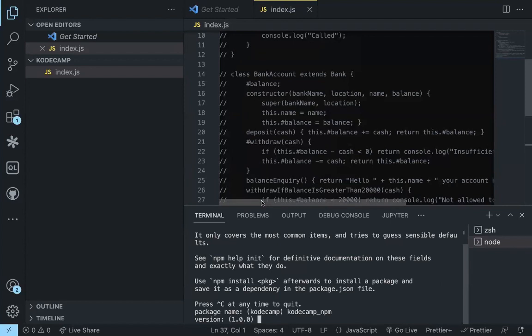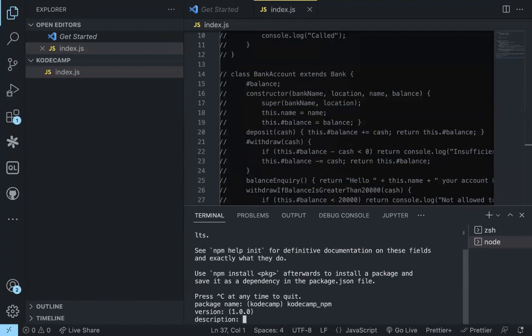All right, no question. So let's continue. Let me just leave it at version 1.0.0. Then let's continue. A description. I'll just say KodeCamp, let's say KodeCamp.